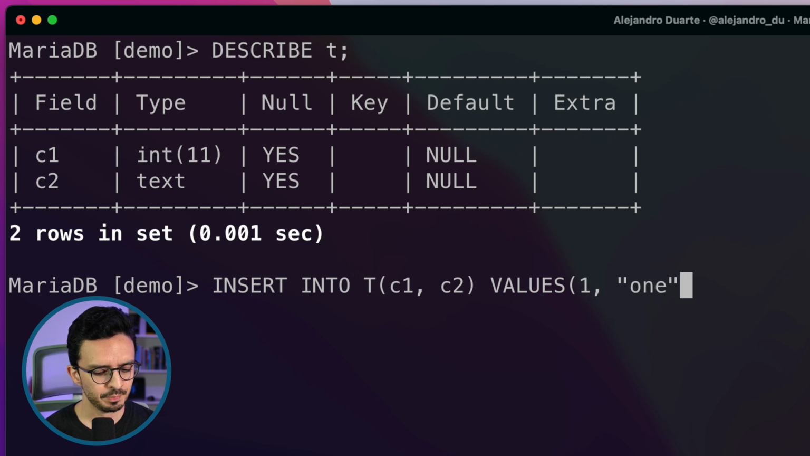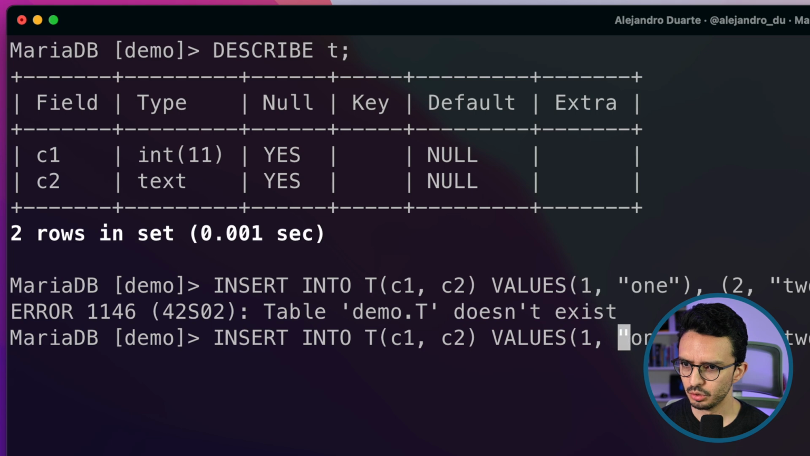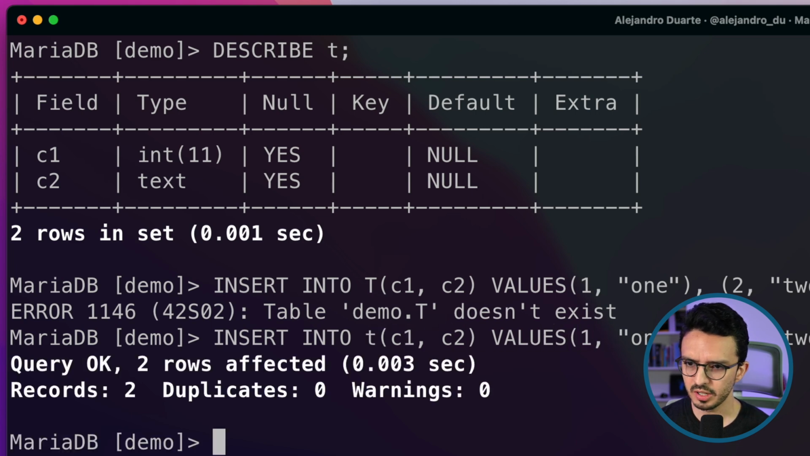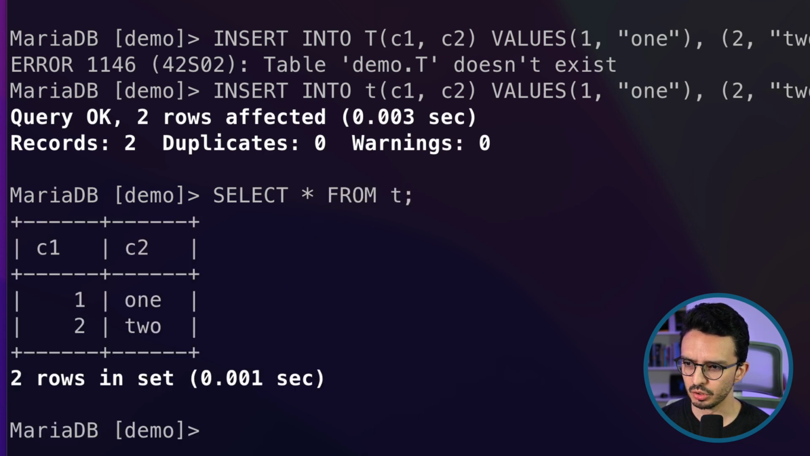Let's do it this way. And maybe another one for 2. There we go. It should be lowercase. I think this would be different in Windows. I don't know. But you get the idea. So we have data there. In fact, we can select all the columns from. Also, don't do that ever. Always specify the columns. Well, for this demo, it's fine. This is not code that we're going to check into some repository that's going to go to production. So it's fine. Select all columns from T. We should have the data there.